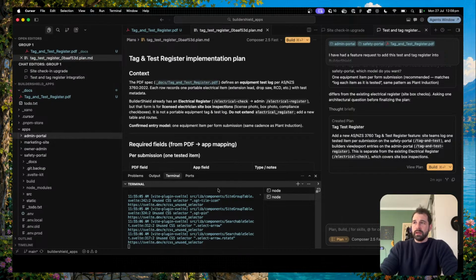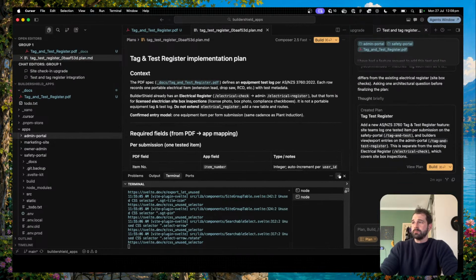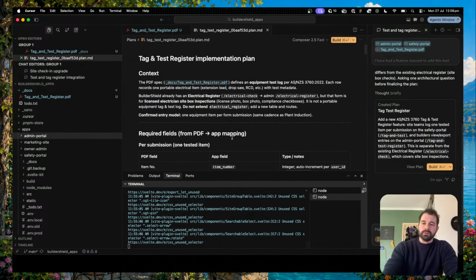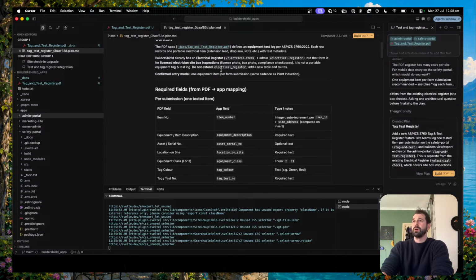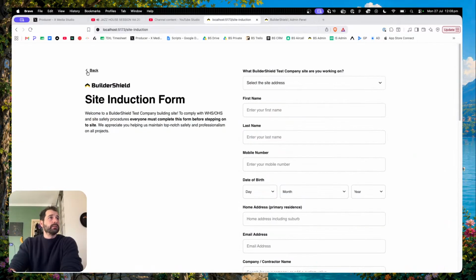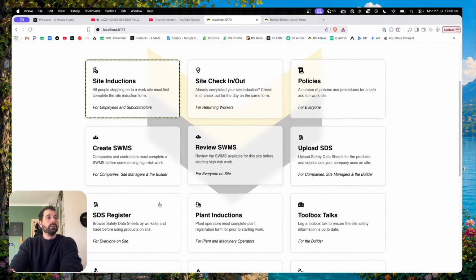Cool. So now we view the plan. Let's have a look at what it says. I'm just going to zoom out a bit. So it defines an equipment log test per the Australian standards. Each one records one portable electrical item, extension lead, drop saw, etc. We already have an electrical register, but that form is for checkbox inspections, which is not for portable test and tag. Don't extend that. Great. That, just so you can see, is a separate feature that we have, which is specific for electrical boxes.